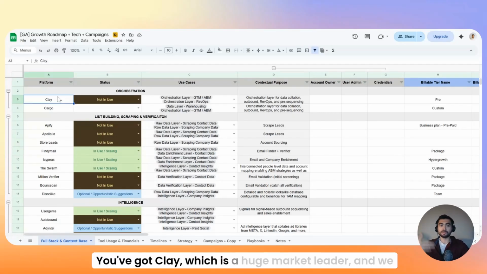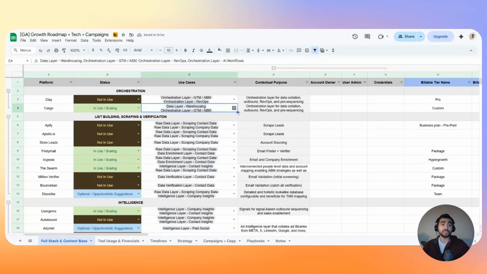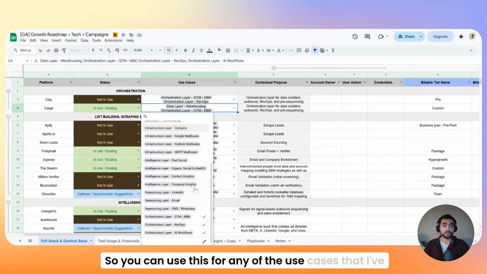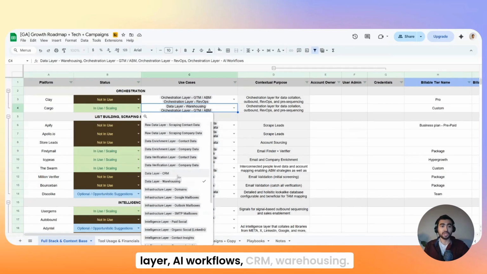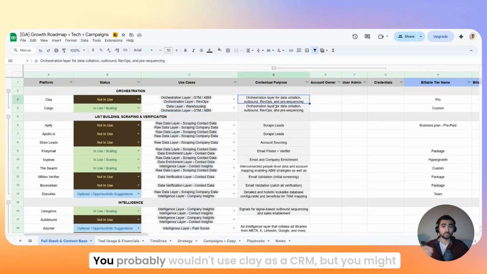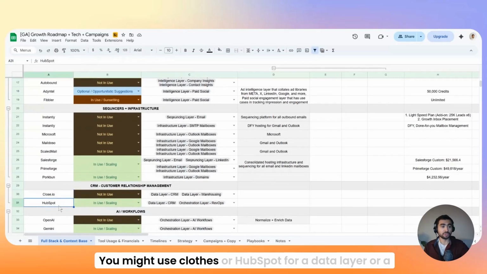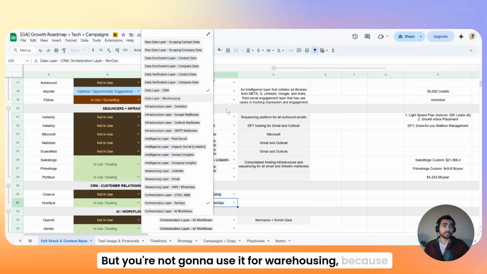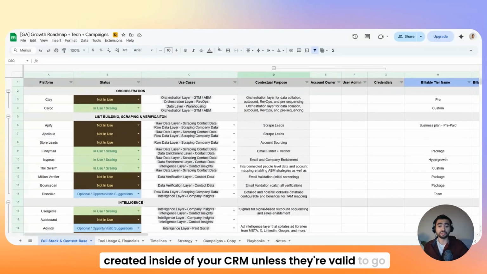You've got Clay, which is a huge market leader. And then we have Cargo, right? So if we're going to start using Cargo, you would know that they have an integrated Snowflake server, right? So you can use this for any of the use cases that I've listed here: orchestration layer, another orchestration layer, AI workflows, CRM, warehousing, right? You probably wouldn't use Clay as a CRM, but you might use Close or HubSpot for a data layer or a CRM, right? But you're not going to use it for warehousing because not all contacts have deals, and not all contacts should be created inside of your CRM unless they're valid to go talk to, right?